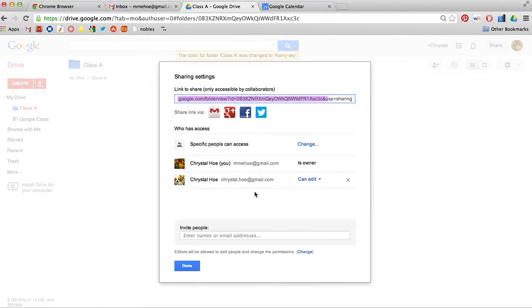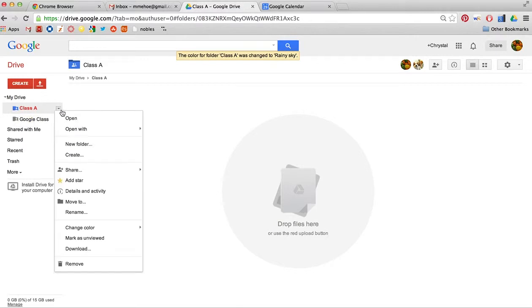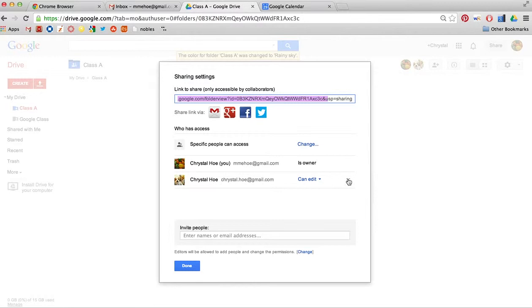Once I send it, then you can see that their email shows up with their picture if they have a picture. Otherwise, it looks like a little person. And I can choose if they want to view it or edit that function. If I decide to share it, this little person shows up on my folder, so it looks like a little person. If I no longer want to share it, I can go back to the shared function and delete people.